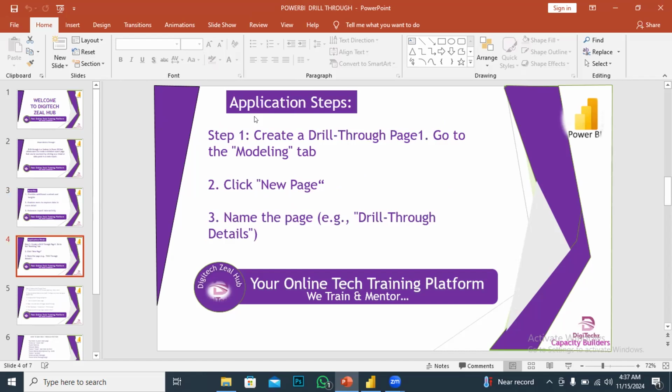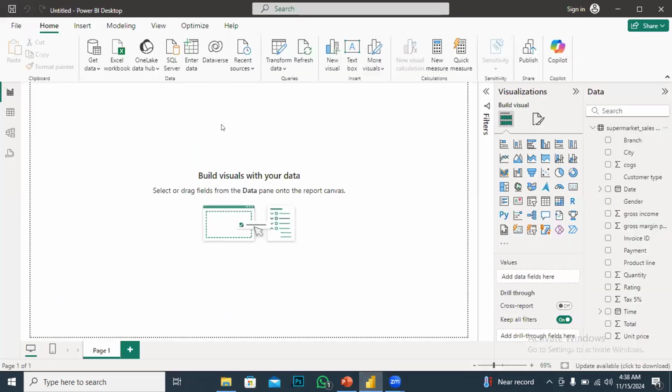Now, let's just run through some of the application steps, try to summarize it here. So the first step is for us to create a drill-through page. And to do that, you go to the model tab and then you click on new page, which we can as well achieve directly on the taskbar. Now, if I go back to my dashboard, we will start by creating the main report itself, which we want to break down in our drill-through page.